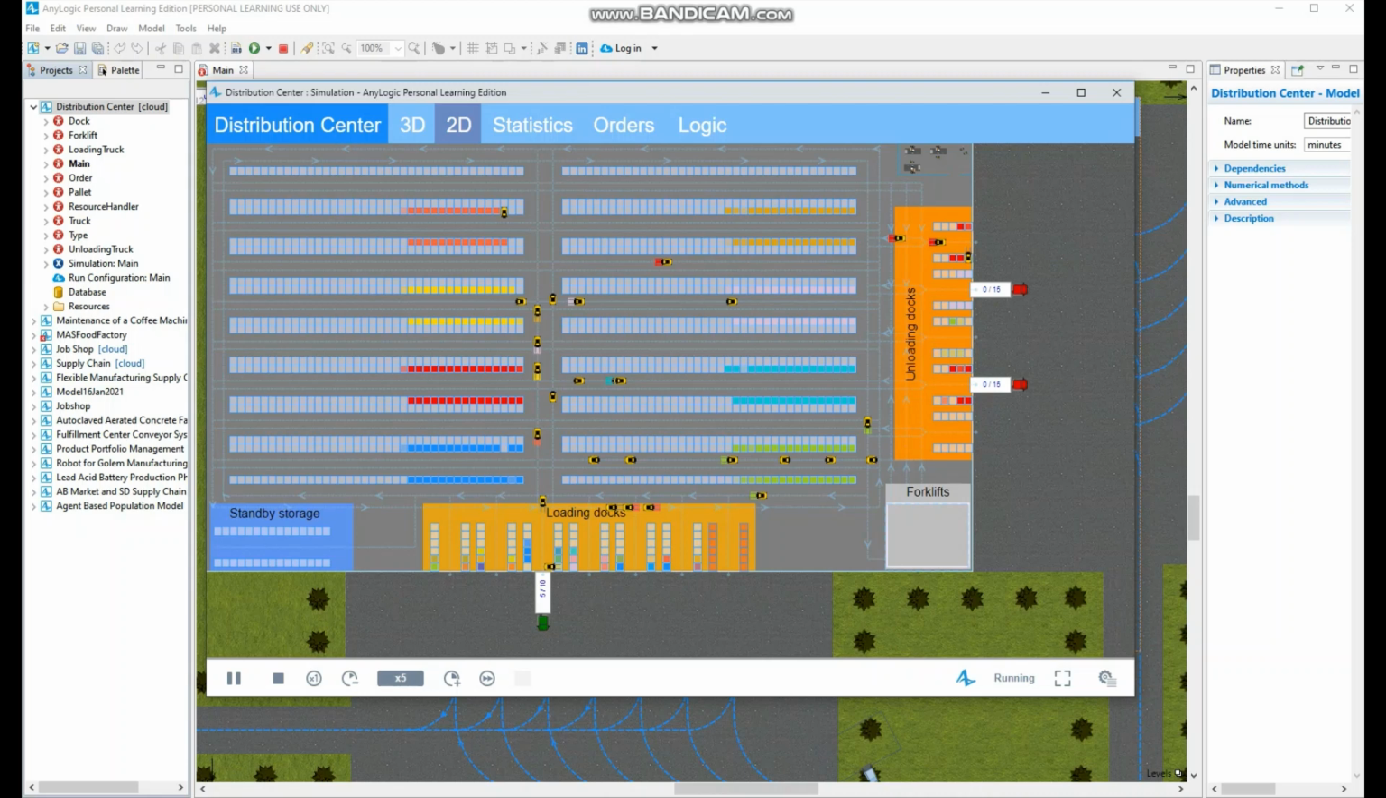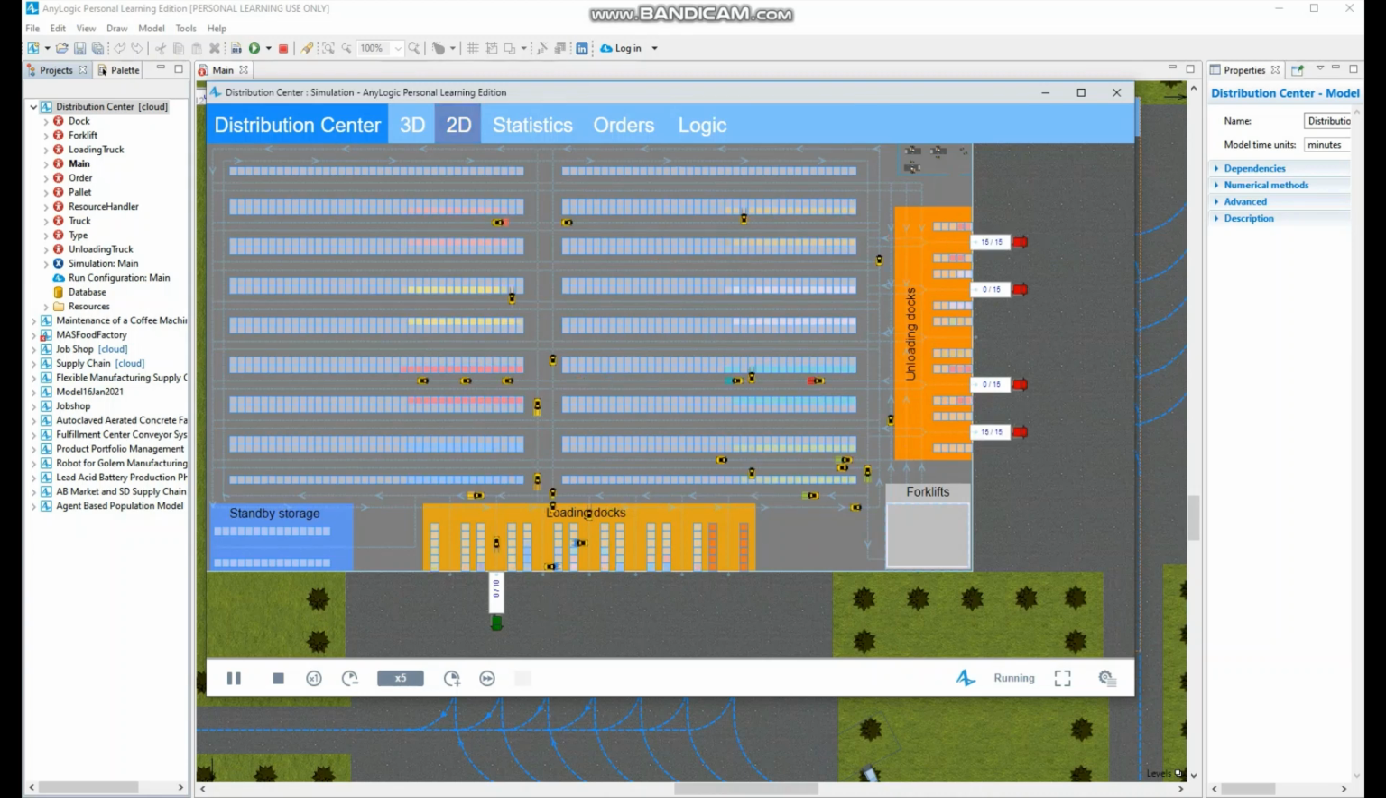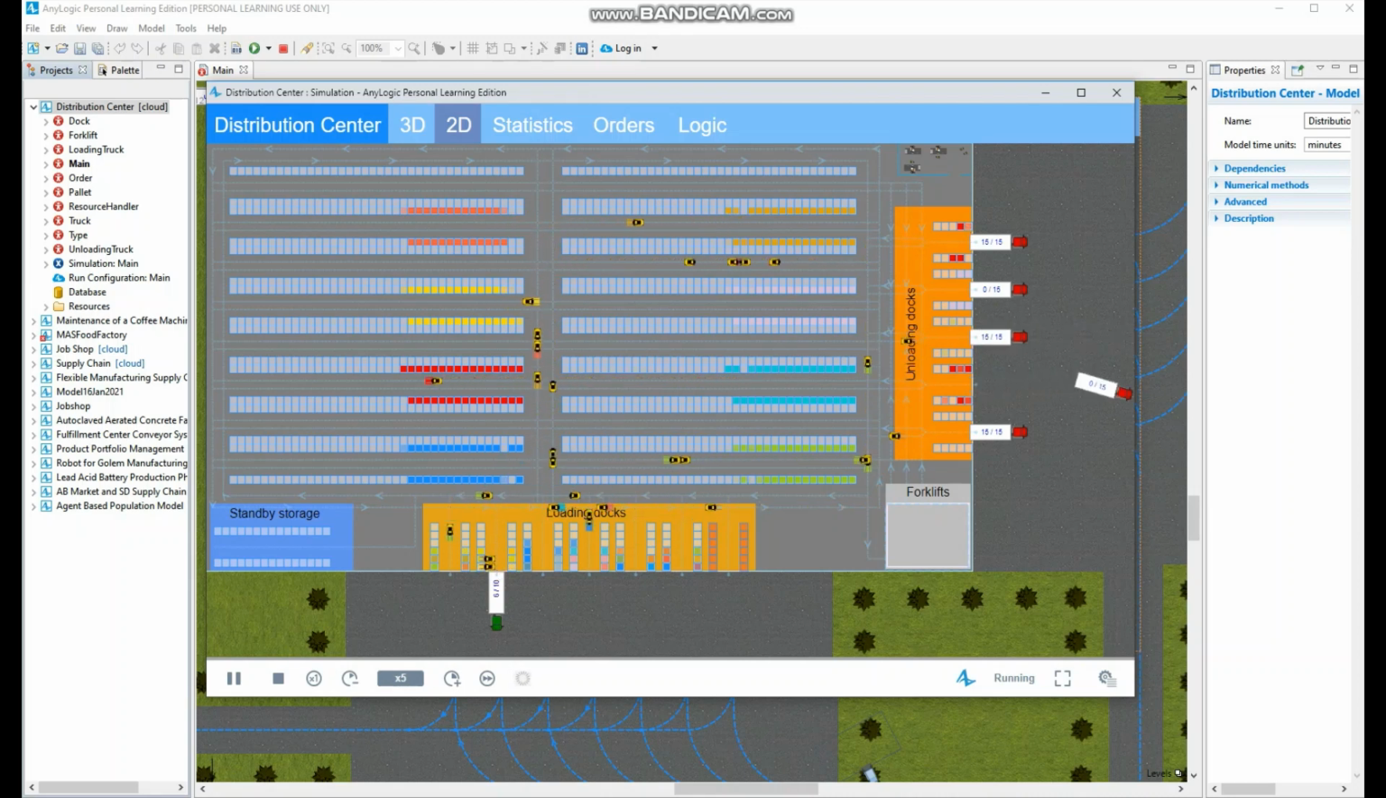So if, for example, we have high computational equipment, we can use 3D. Otherwise, we may just use 2D in order to monitor the simulation.